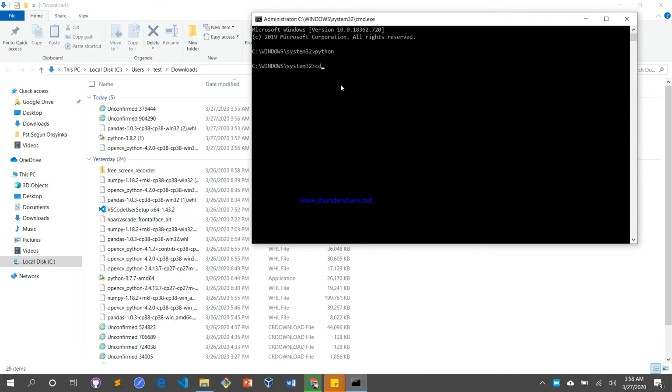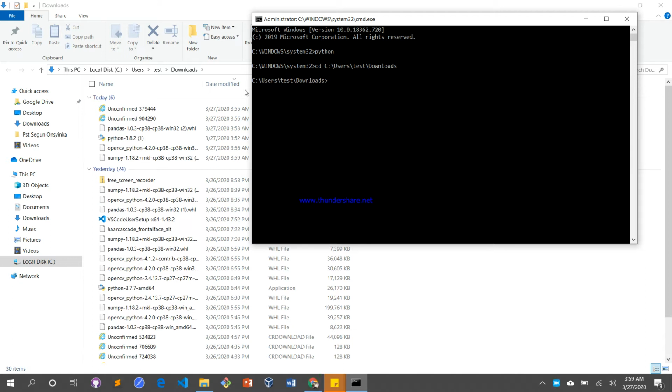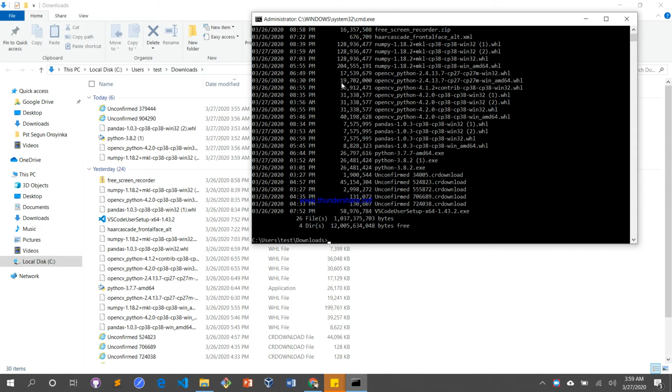Then CD. CD means change directory. That is the way you navigate through your command prompt. So you say CD to change directory, space, Ctrl+V, then you press enter. Then you can see the path changed, users test, downloads. It depends on yours, here can be different for you. At this point, you say dir to view all the subdirectories in that download directory.